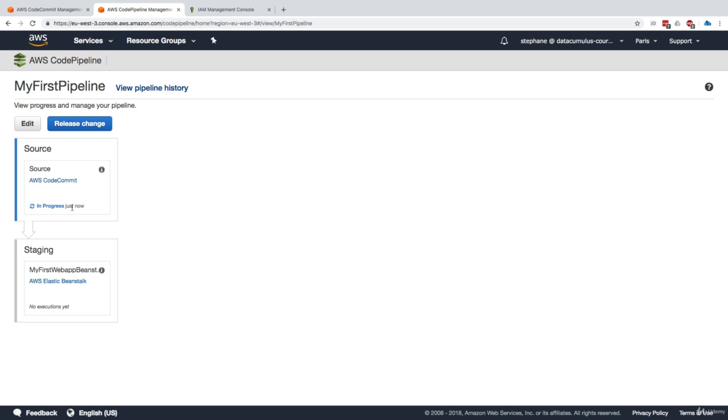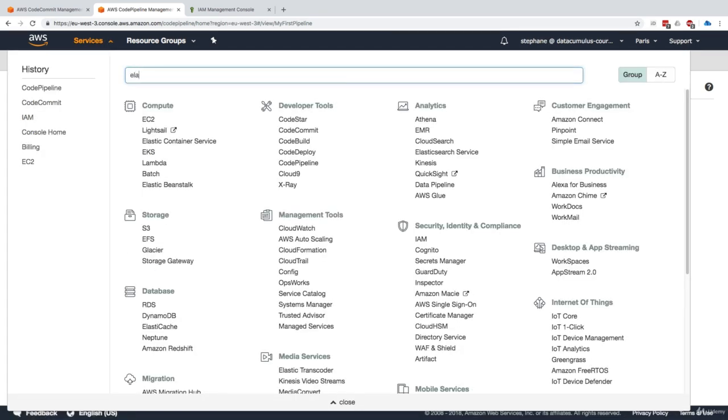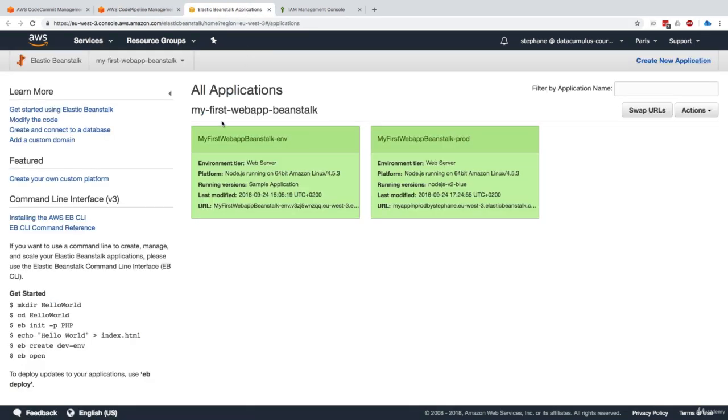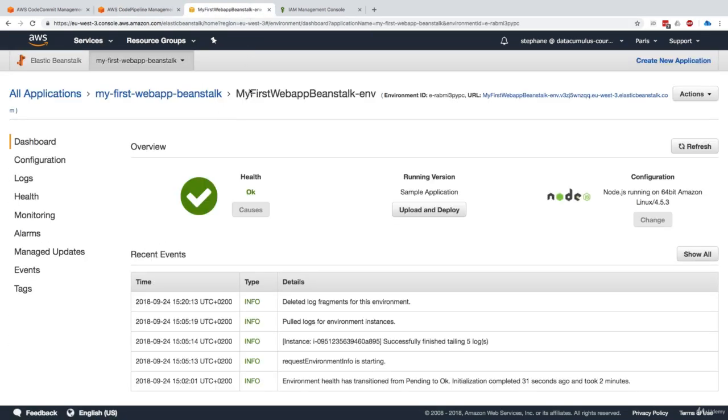So when we first create the pipeline, it's going to look at the source and see what happened in it and then pull it basically. And then we should see this code being deployed to Elastic Beanstalk. So if we're quick enough, let's go to Elastic Beanstalk. Right here, we're going to Elastic Beanstalk and go to my app env. So this is where we're going to deploy.